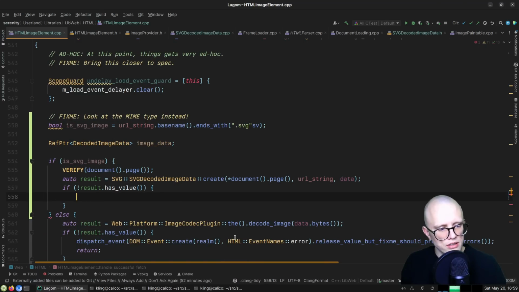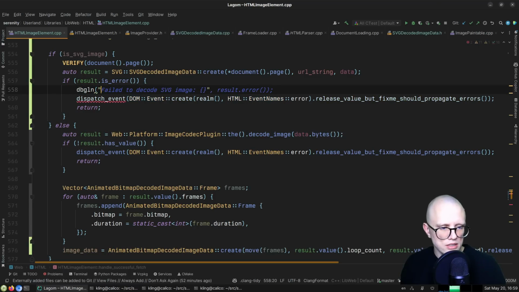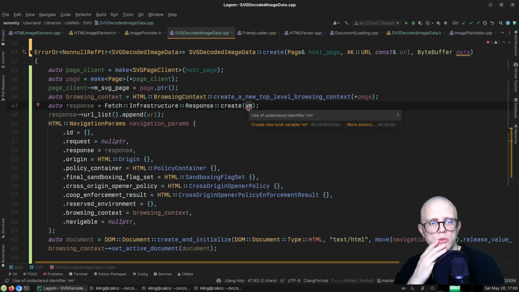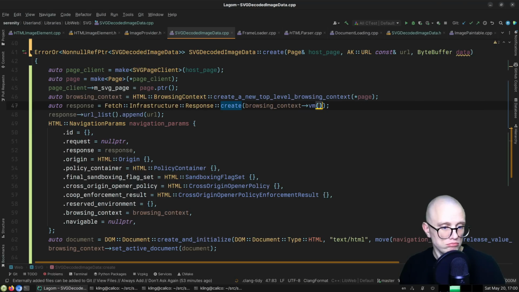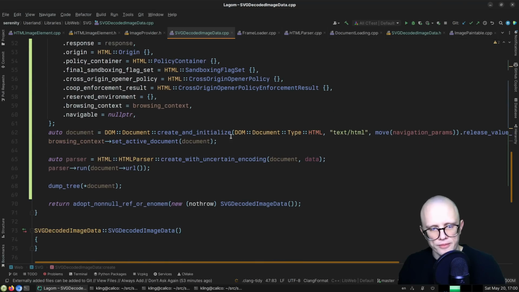Okay, and if that doesn't work, then I'll just dispatch an error event. And maybe we'll log something here like fail. Yes, thank you, Copilot. That's exactly what I wanted to say. Okay, I don't have a VM here. Oh shoot, how do I get to VM? I guess good enough. Okay.